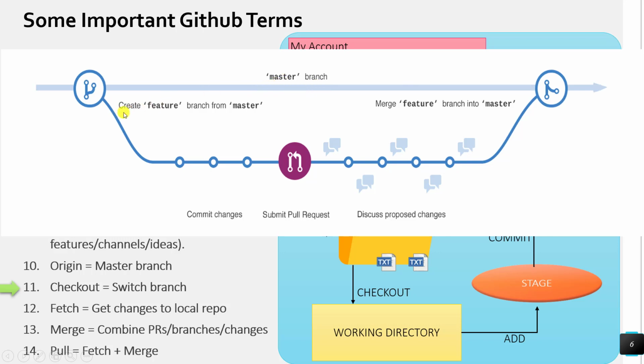And for example, you create a new branch called feature. That means you have all this code in this branch. And for example, you want to add a new feature. So you'll make some commits and submit the pull request and see if it's good or not. Then after discussing all those things, we can merge into our master branch. So this is the basic idea of branch, and you can use it to manage different features, channels or ideas.